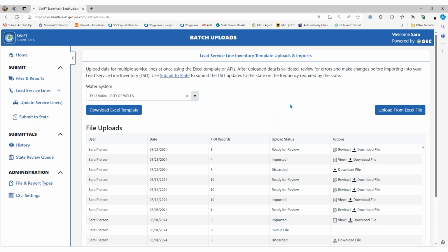It's often, we're finding folks like to upload that Excel template and get it imported into the LSLI database. Okay, so this page is the batch uploads page. It's going to keep a record of all the uploads that have happened for this water system or in wells. You are able to view past uploads, and you can view all the data for that service line that was in the upload.